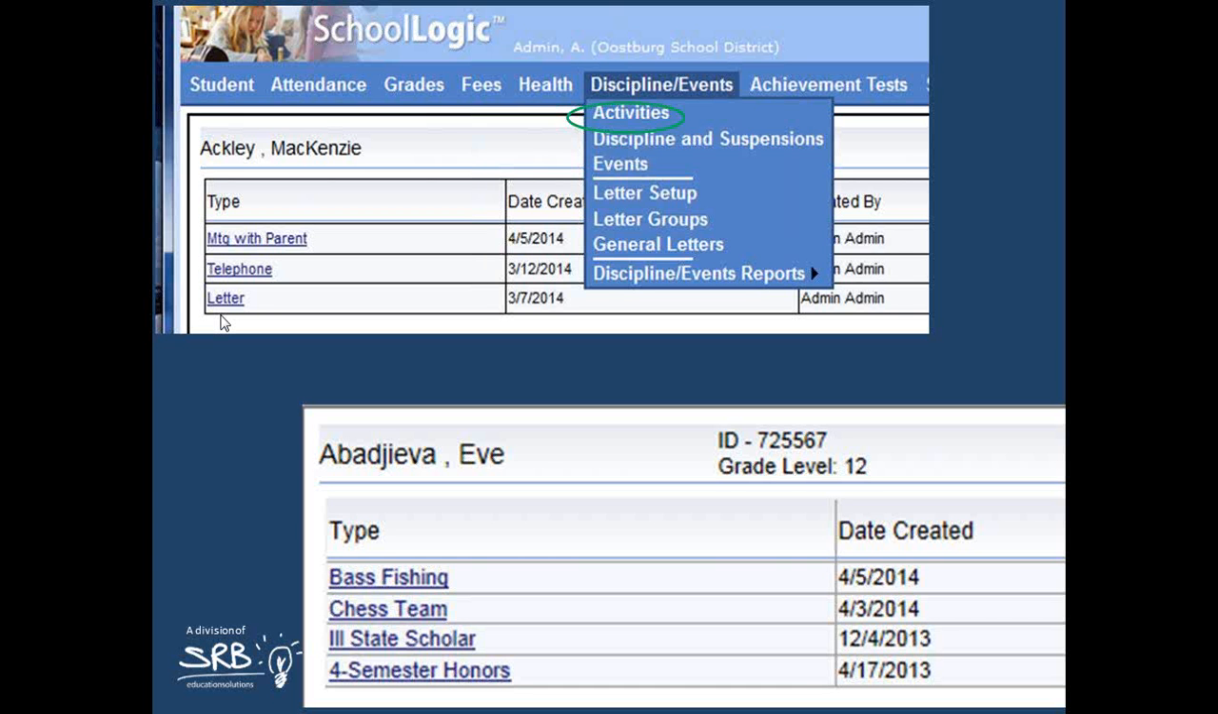Well, what if you're in elementary and you don't need all that? Now let's see what we got here. We've got meeting with parent, we've got telephone, we've got letter. That kind of implies maybe a ratcheting up of steps, right? Now I should tell you that even here in activities, there is a free-form area for you to enter text information, not just pick from the drop-down menus, okay?